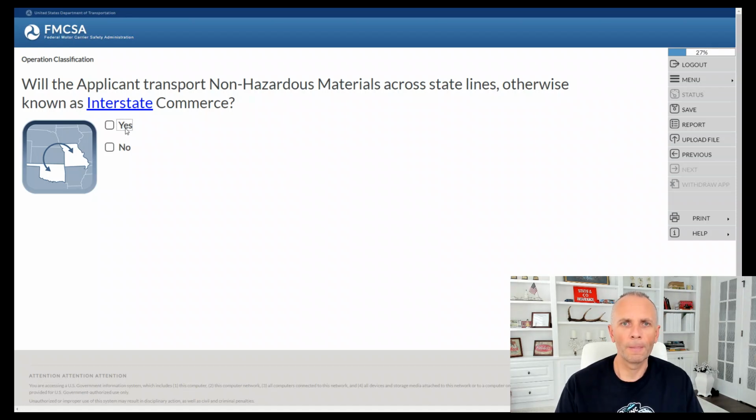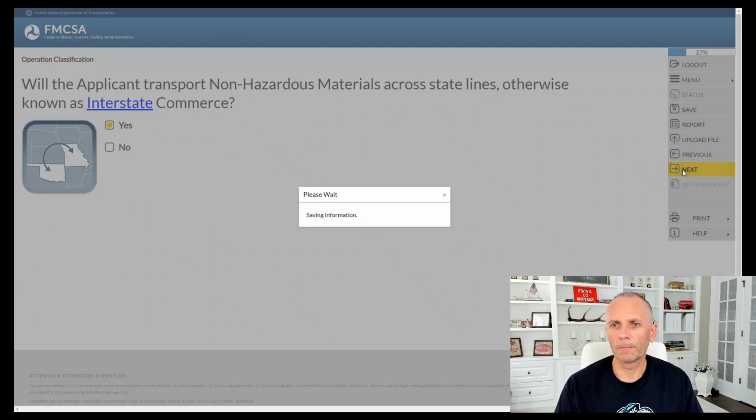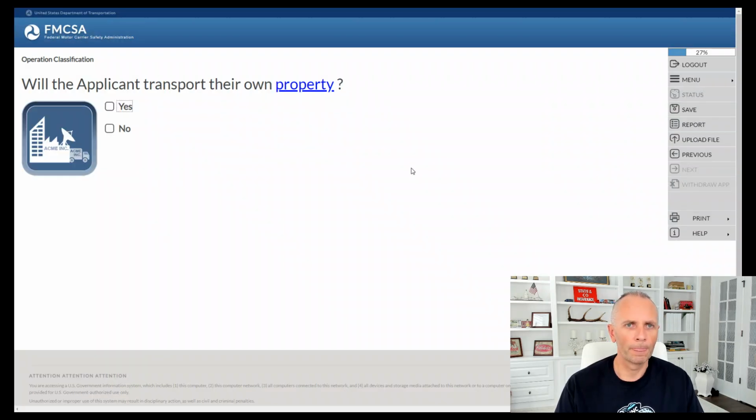And in our case, yes, I am going to be interstate commerce. So yes, I will be crossing from one state to another. And so let's go next. And will the applicant transport their own property? Again, back to my example, if you are a manufacturer, then this is your stuff that you make. And those cell phone covers you only sell to like Walmarts and Targets, then yes, you would say that this is my property, I own it. But trucking for hire, most of the time, no, we are delivering property that belongs to somebody else.